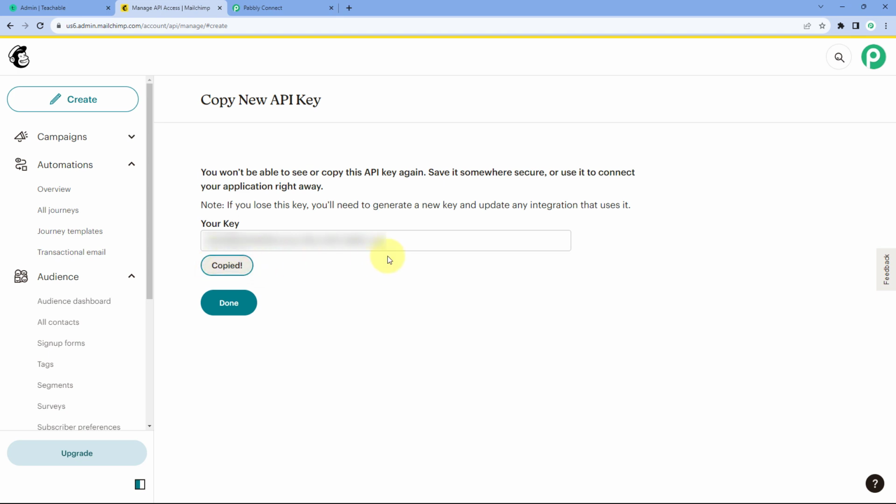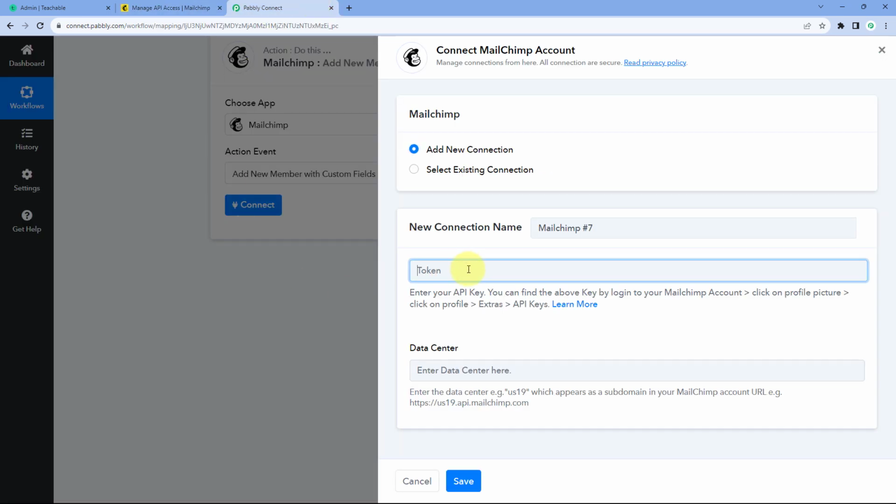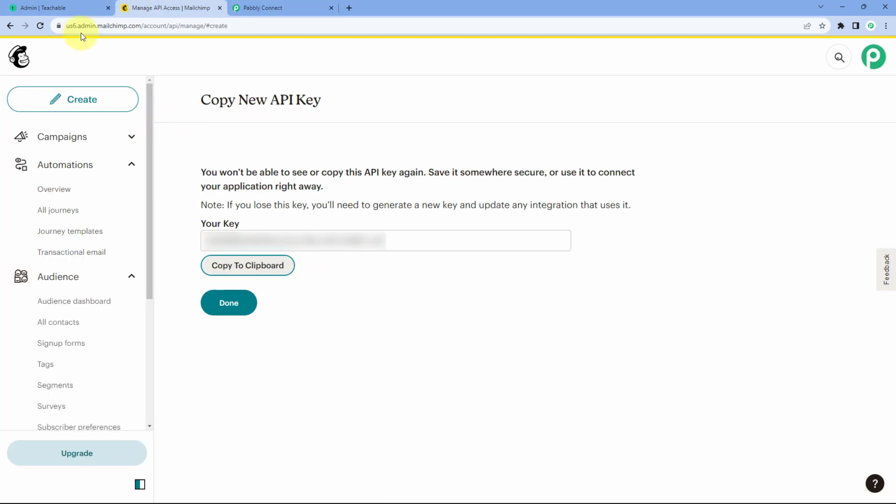Just copy this API key from here, go to Pabbly Connect and paste it over here. After pasting the API key, here it is asking us for the data center. Now to get or know the data center of our Mailchimp account, just log into your Mailchimp account and here in the URL section, you can see US6.